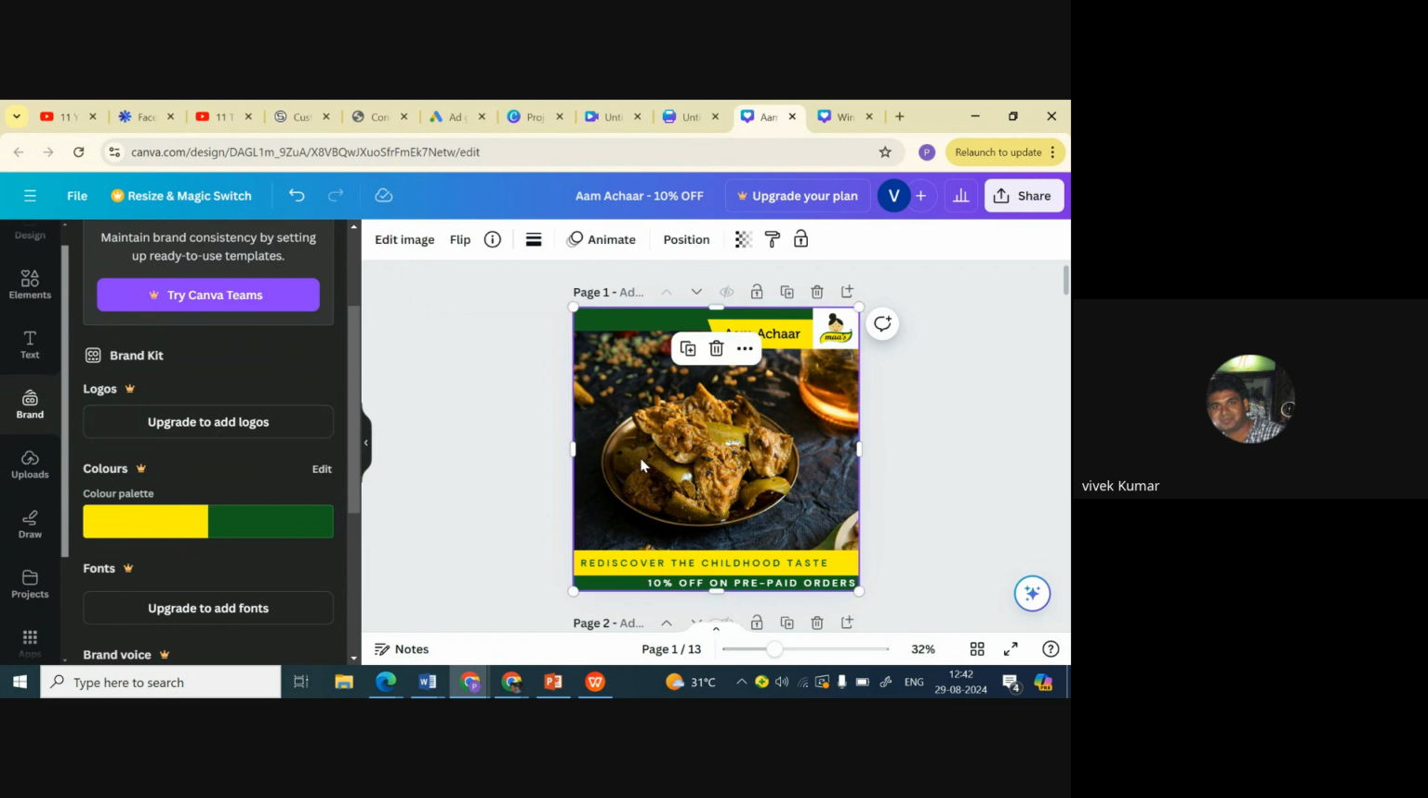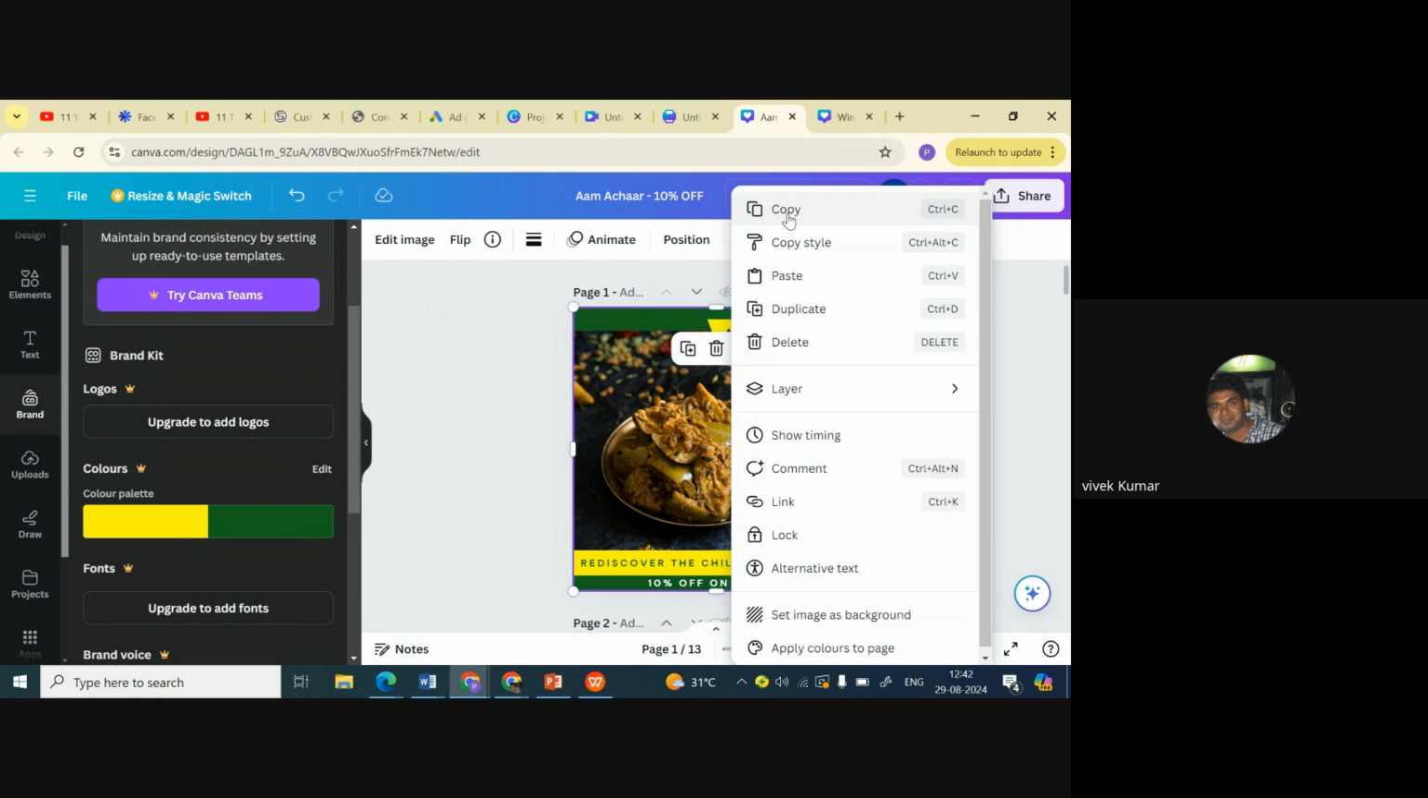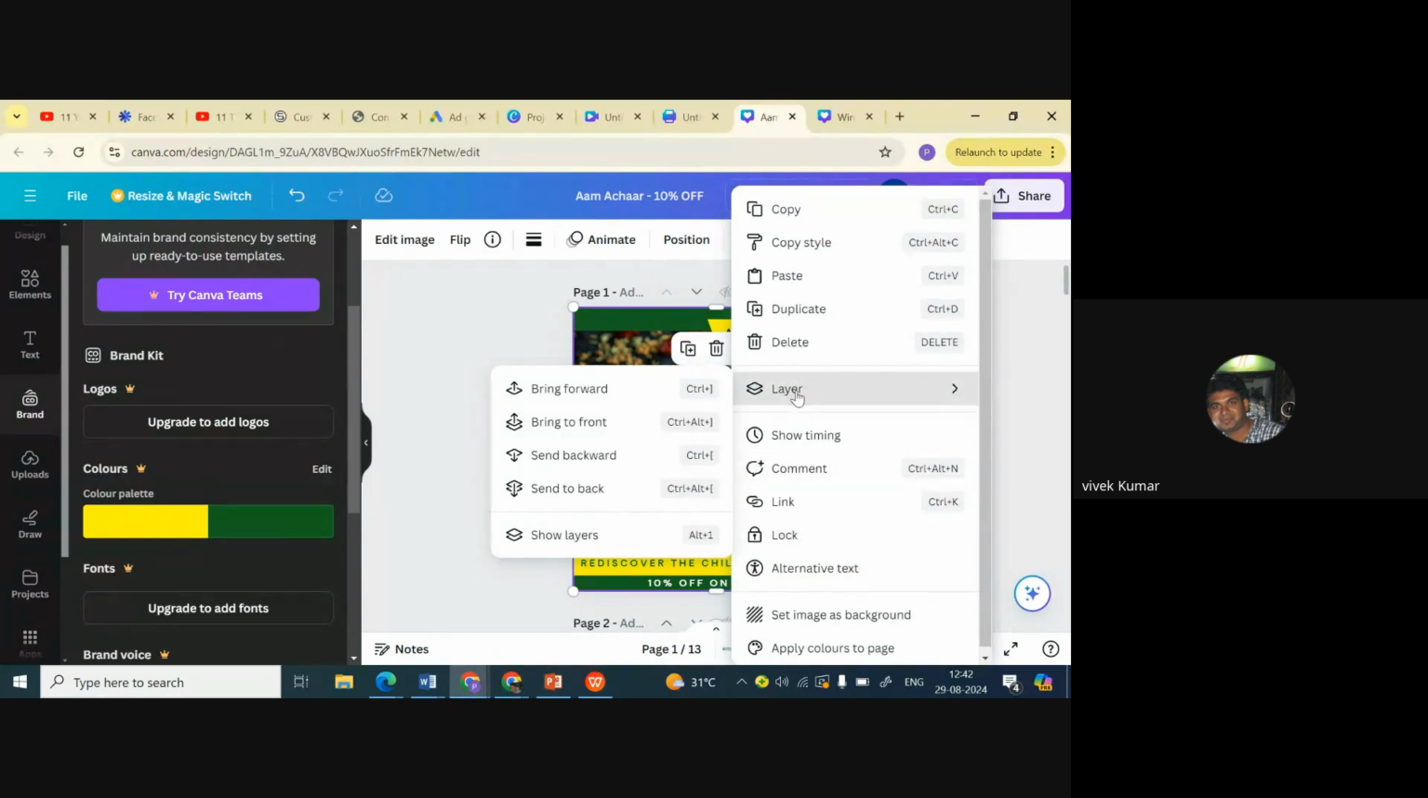So images, as I showed you already, can be replaced. If you want, you can delete it, so there's an option of delete. There's an option to do a lot of things, like you can copy this image, you can paste, just like the way you play around with your Word document and all. If you want to create a duplicate copy of this, you can just click on duplicate and you create a duplicate copy. This is a very important feature, by the way, layer.